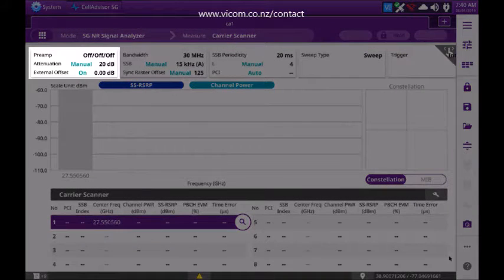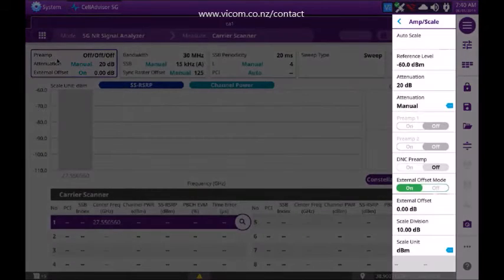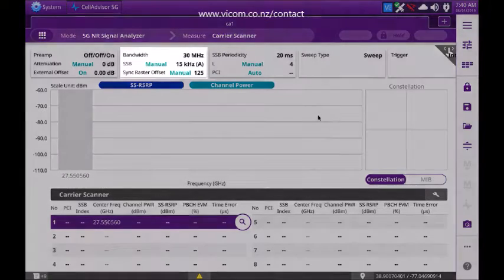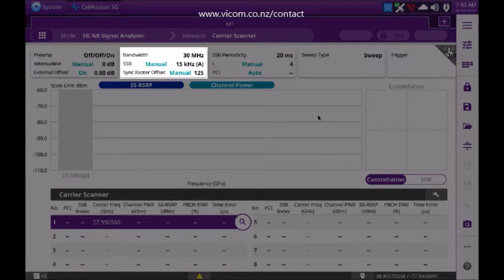So as before, we will hit the preamp button. I'm going to turn my attenuation to 0 because we are dealing with millimeter waves and we want this machine as sensitive as possible. I'm also going to turn on my DNC preamp to help increase the noise sensitivity. Lastly, as we showed in our beam analyzer video, we need to set up the bandwidth of the signal.